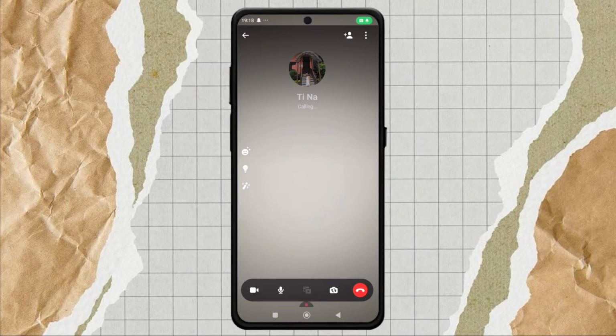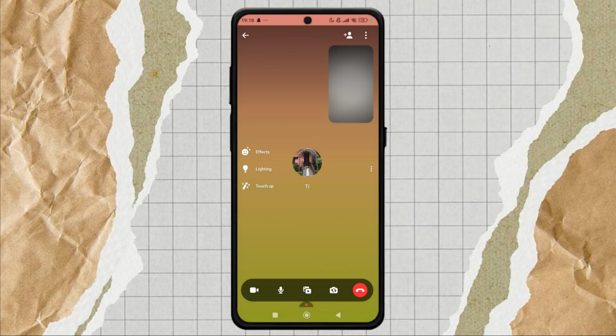Furthermore, Messenger will now start calling your friend. Just wait for them to pick up. While on a call, you can turn your camera on or off with the camera icon.